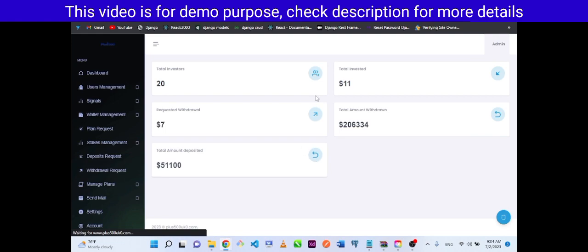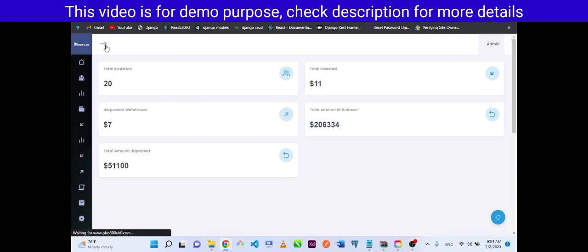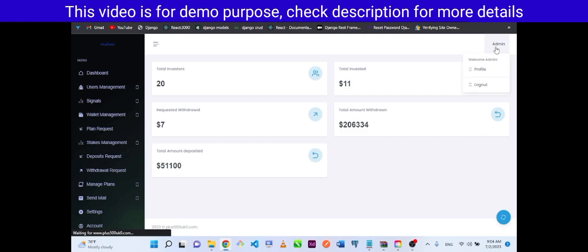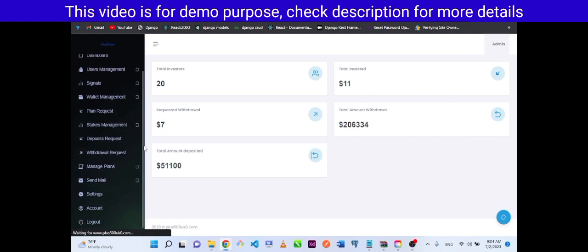So you can see all of these details on your admin dashboard, and you can see users management. You can toggle this on and off. Also you can click on this to set your profile, you can log out from here, all of those things. And as you can see, the dashboard is very bulky.